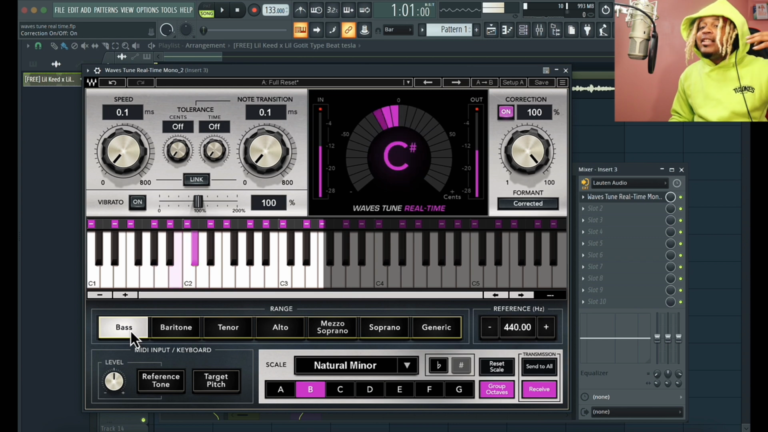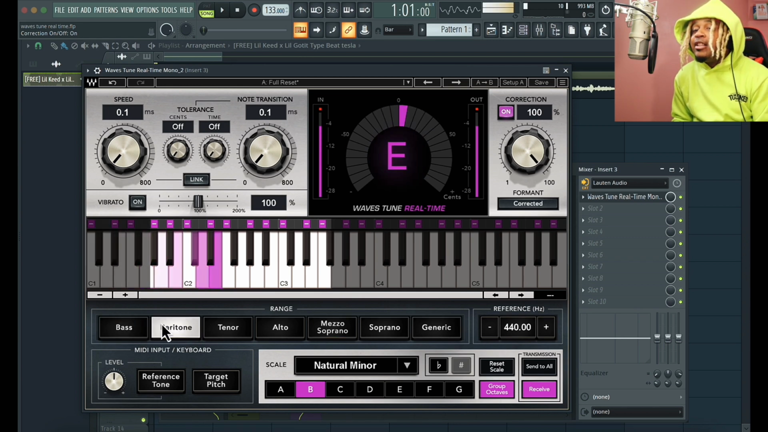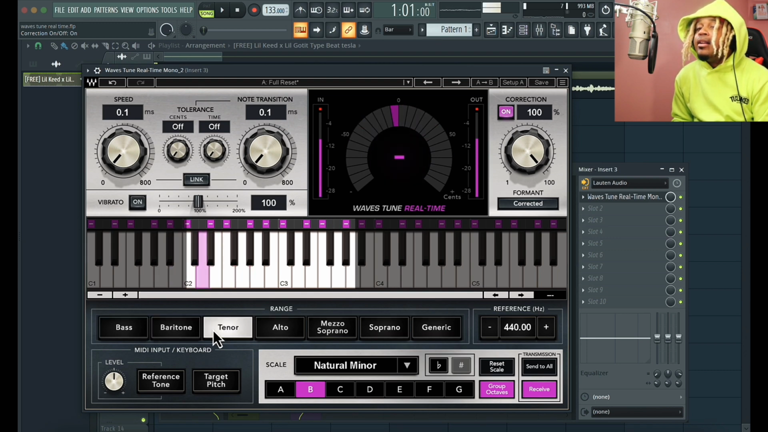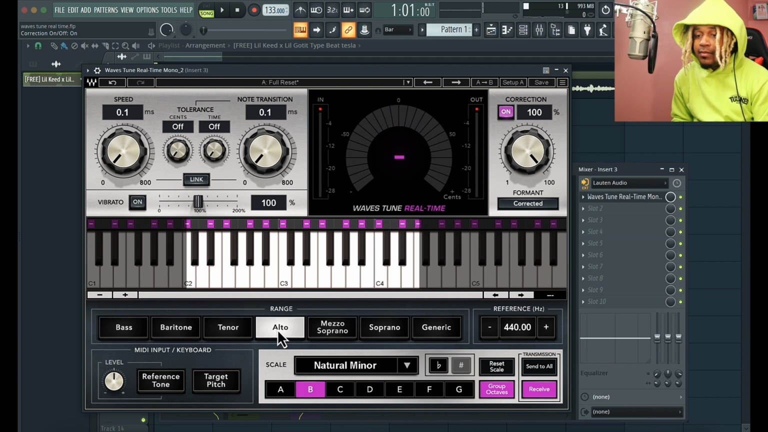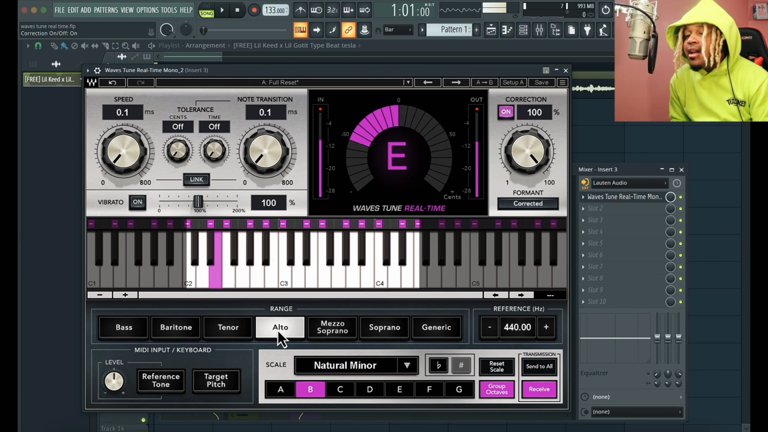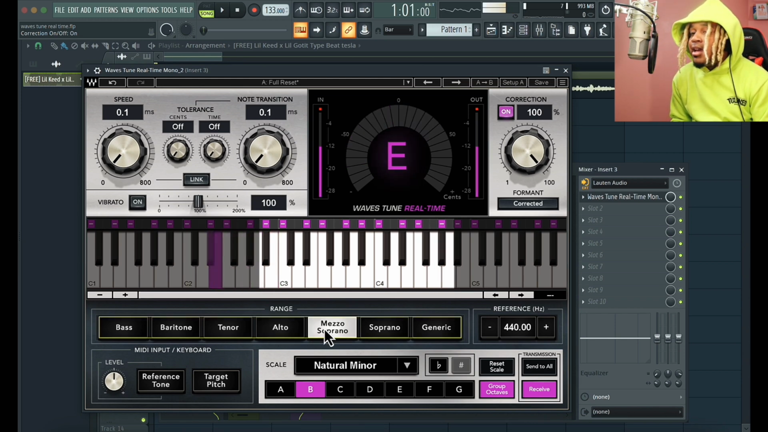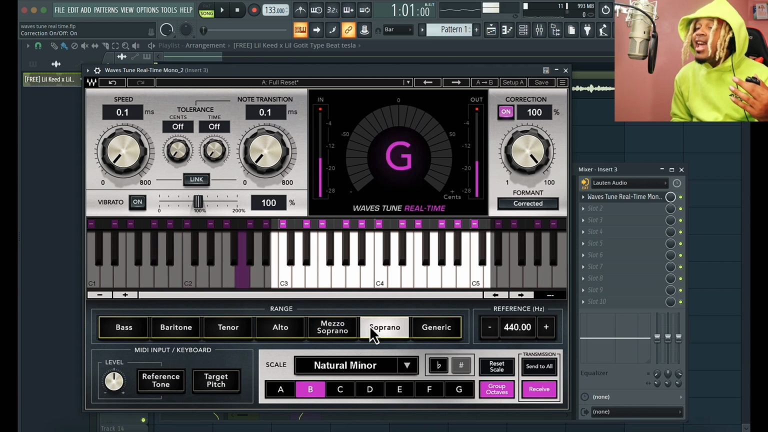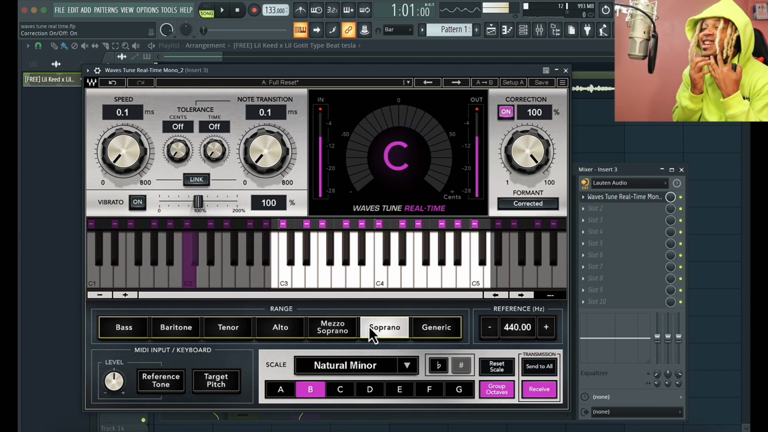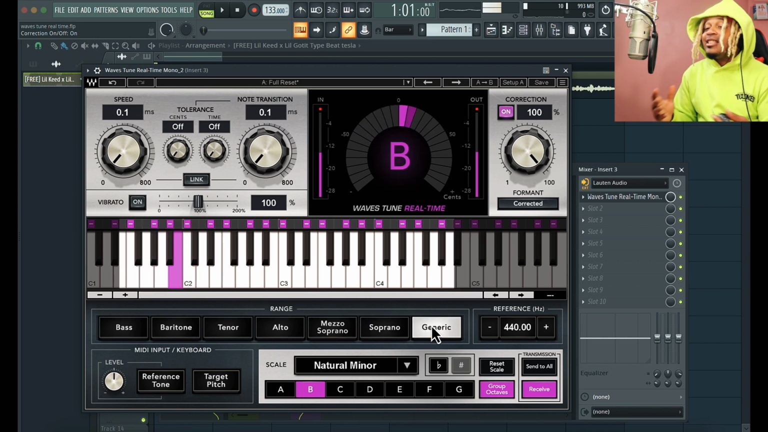When bass, like my voice is picking up down here, right? So this one. See how that just disappeared? Soprano. And I'm not a soprano, so I'm not hitting those notes, right? And then generic is just gonna pick up anything from this wide range because most people's voices will pick up in this range.